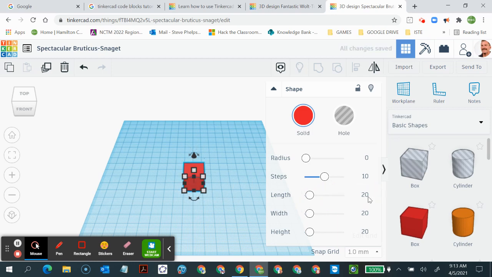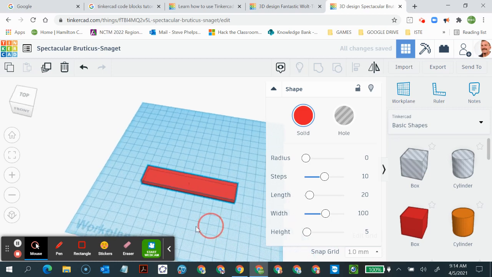So I'm going to keep the length 20. I think I'm going to make the width 100. And what's nice about this is that it stays centered on my screen. And the height, I'm going to make the height of this 5. So there's my block.